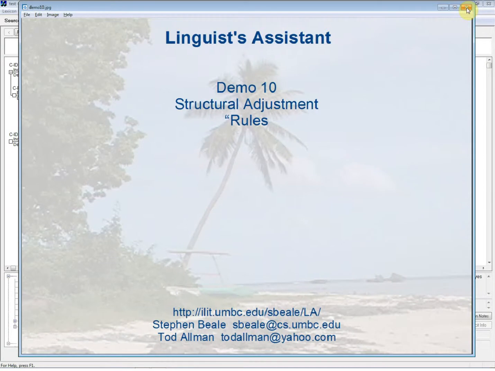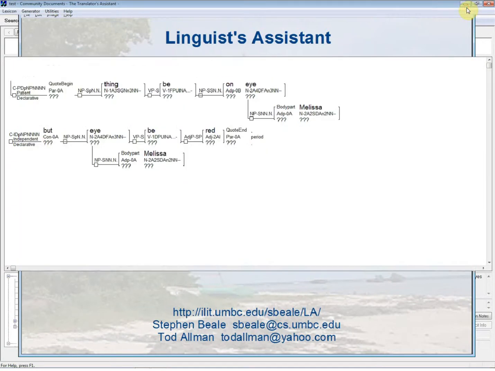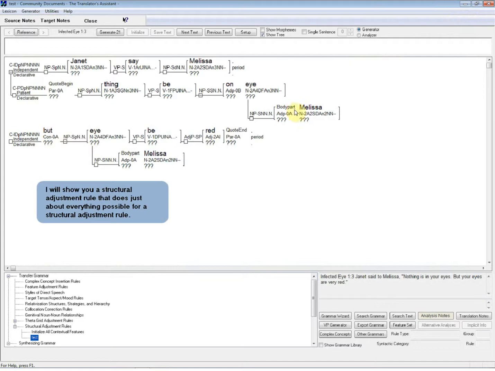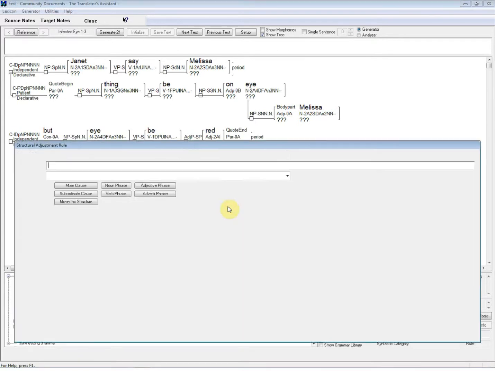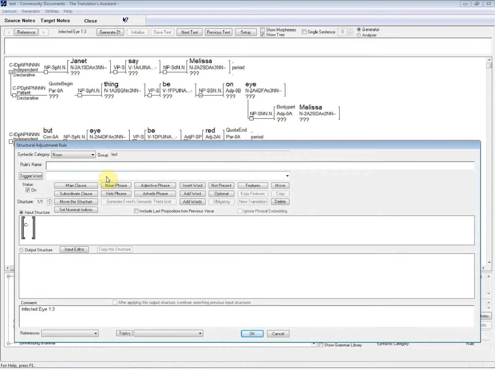This demo is on a little bit more complex kind of rules that we call structural adjustment rules. For the most part, this demo speaks for itself. I'm going to make a structural adjustment rule that throws everything but the kitchen sink, or everything and the kitchen sink in there. So: rule with everything.